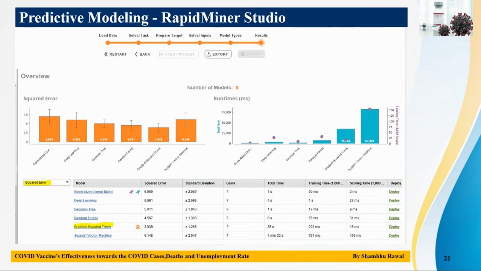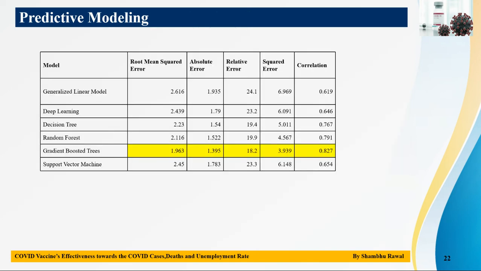We can see the results in the table; I'll share it in the next slide. It displays the root mean square error, absolute error, relative error, squared error, and correlation for all the models. Per the Rapid Miner tool, the result also shows the gradient boosted trees model is the champion model. It had the lowest values compared to other models: 1.96 in root mean squared error, 1.395 in absolute error, 18.2 in relative error, and 3.9349 in squared error. It had the highest correlation of 0.827. Hence, the gradient boosting model is the champion model.